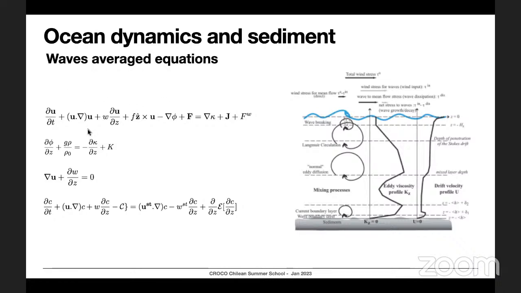So here in this set of equations, on the left, you have the traditional primitive equations, and on the right, the effect of waves. You can see for the momentum, for instance, you get a term which corresponds to the interaction of the Stokes velocities and the velocity. For the tracer, you get the transport of tracers by the current, the standard current velocities, but also a transport of tracers, so of sediment, by the Stokes velocity.